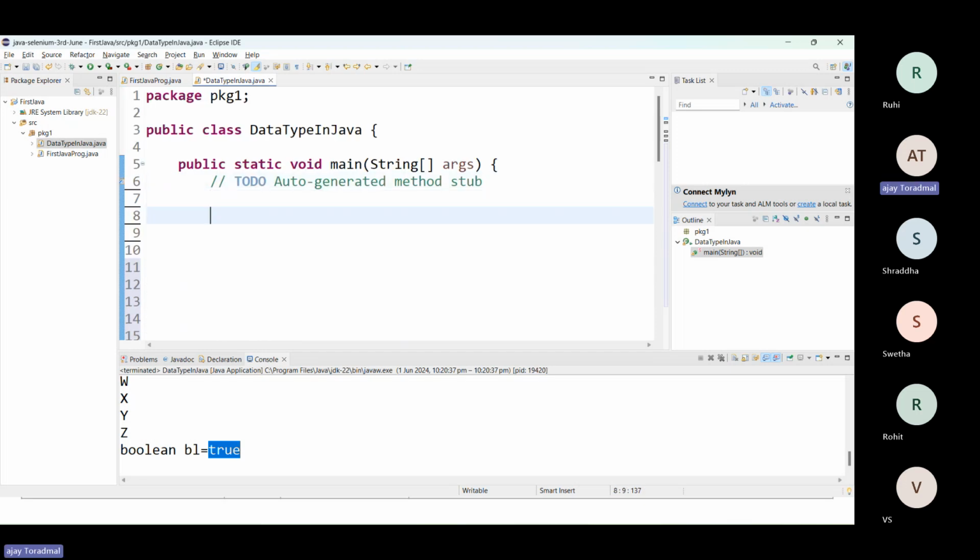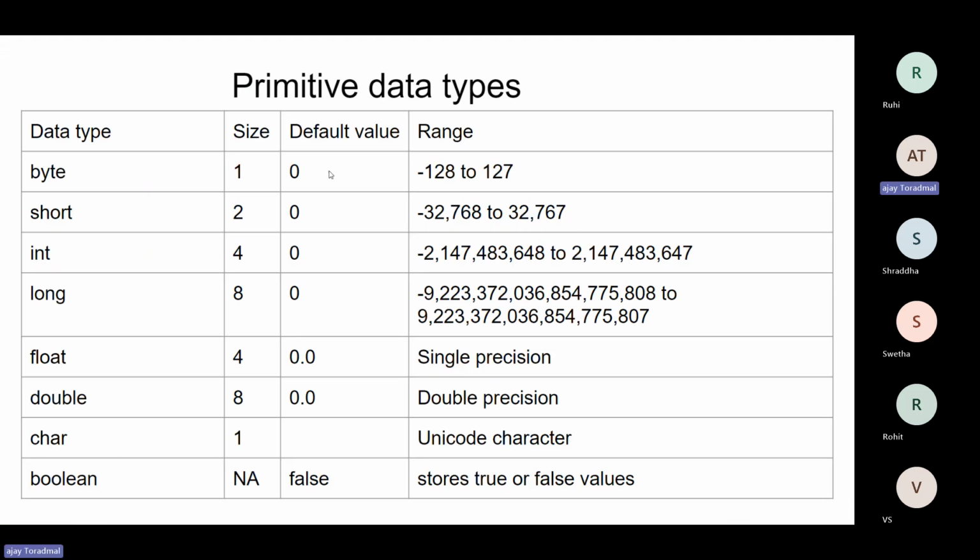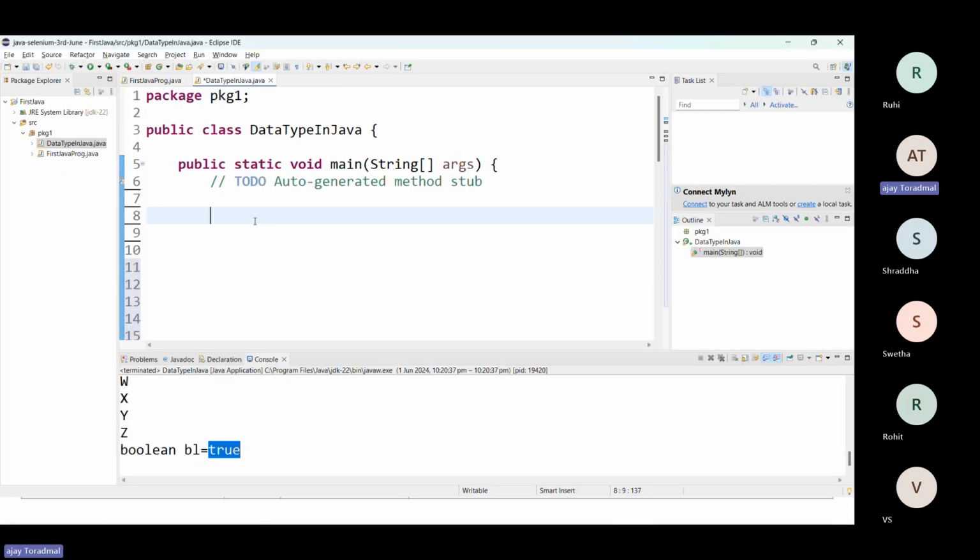Right now, we have to print the default value. But here is one problem. Inside the method A, if I say int a is equal to, and I'm not assigning any value, and I try to print that a, immediately it starts giving an error. It says it is not possible to use the local variable. What is meant by a local variable, I will cover in the next slide.